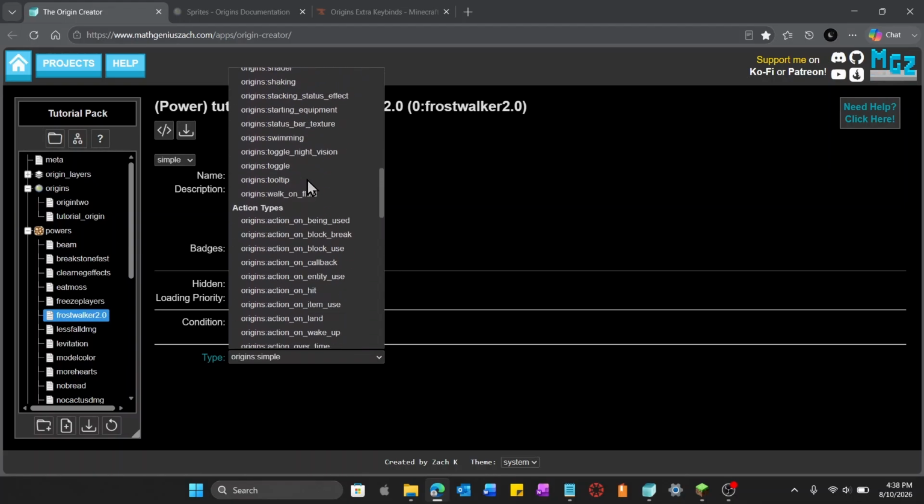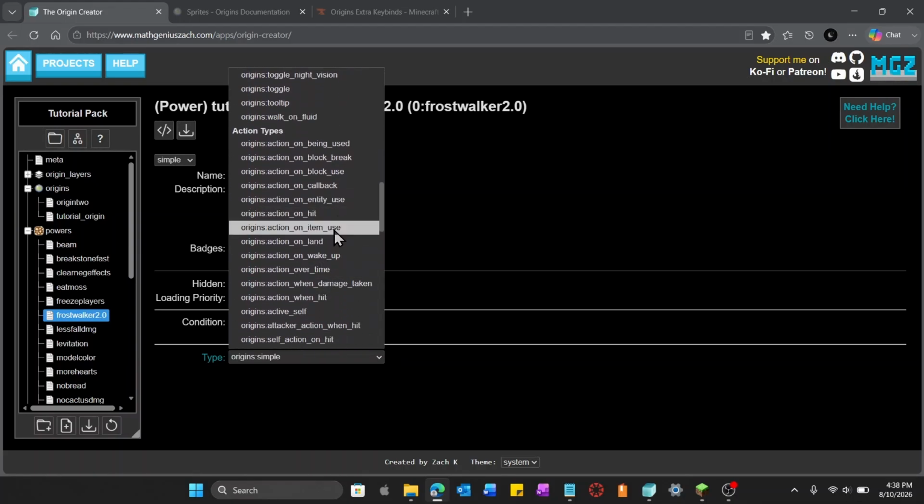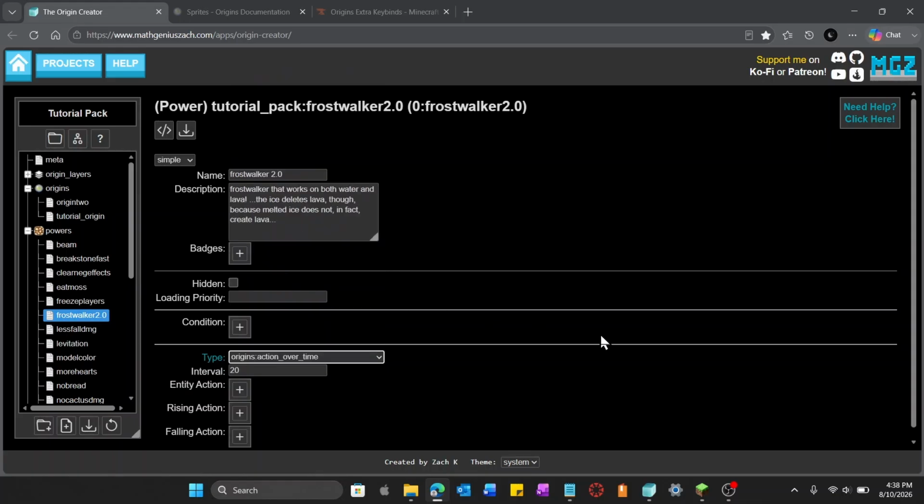We are going to use the power Origins Action Over Time, which basically means every however many ticks you put here, this power will run an action. Now, we want Frostwalker to check if there's water under the player pretty immediately, so we're going to take this interval all the way down to its minimum, which is 1, so it will activate every 1 tick. Now, you may have noticed the description here if you're looking at it. This one we're actually going to make work for water and lava. Although we have to set up the lava slightly differently, I'll get to that in a minute though.